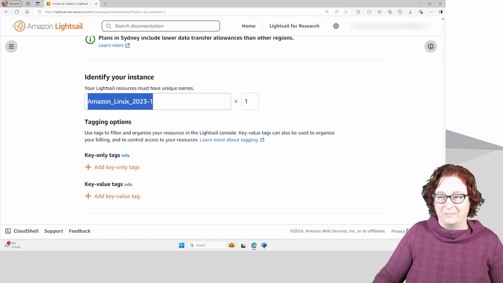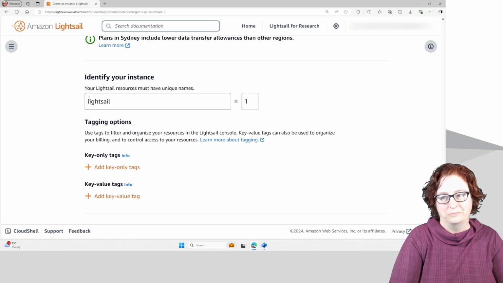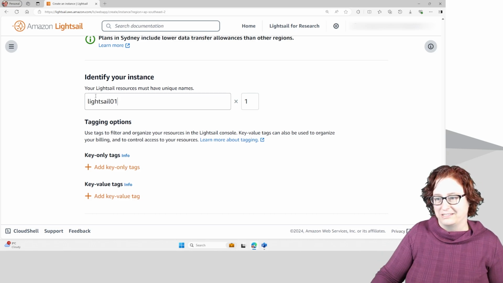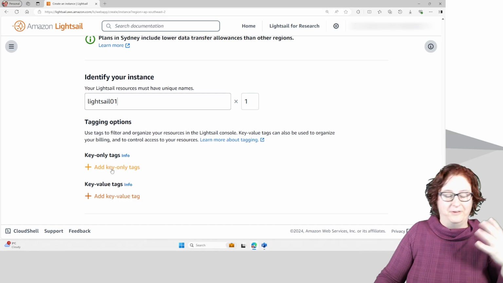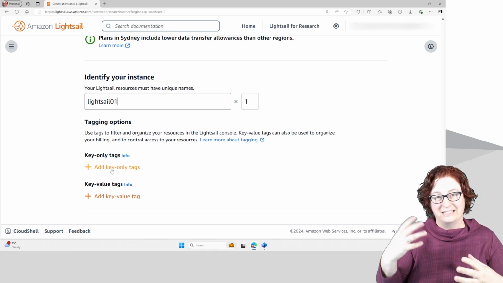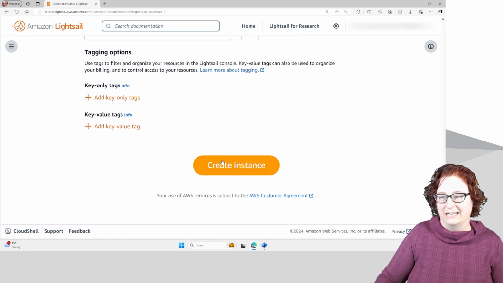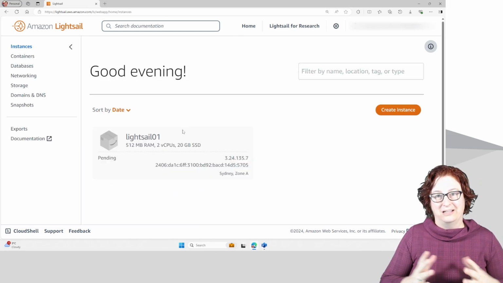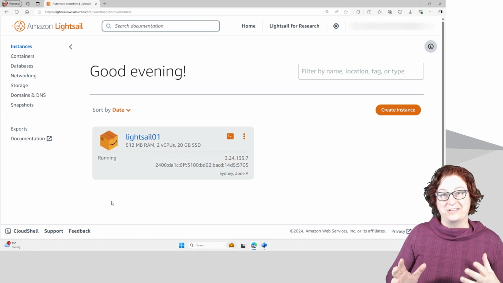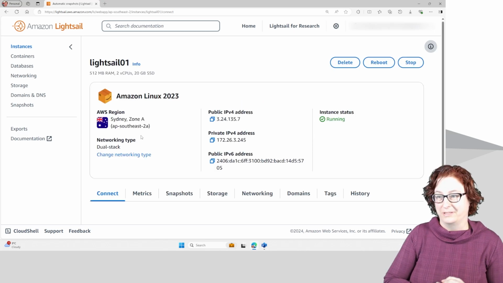Okay, I'm going to identify my instance. So I'm just going to call this LightSail 01. That's the name I'm going to give it. If you've got a lot of servers, you may want to use tags so that you can identify the services that you're creating. I'm just going to leave that now. Okay, and there is my LightSail instance. Okay, so that server is now ready, and I'm just going to go in and we're going to have a look at some of the features.